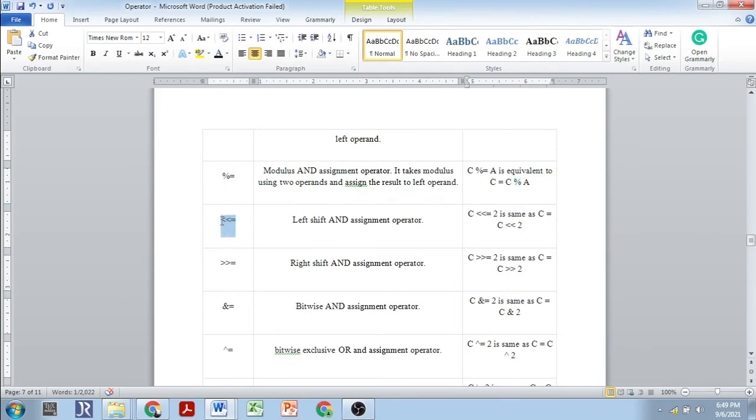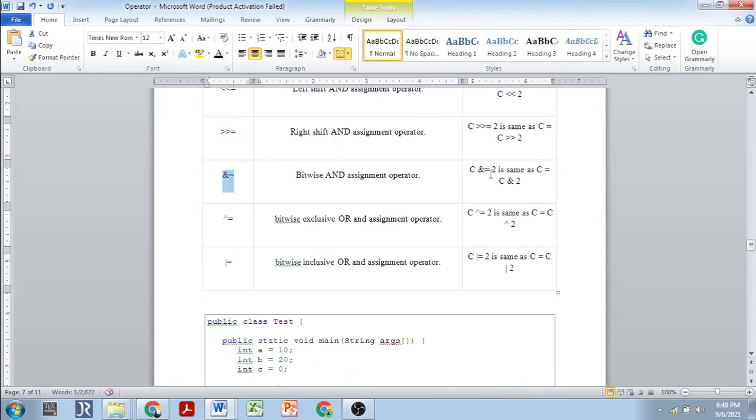This is the left shift and assignment operator. It will be as C is equal to C double left shift 2. This left shift operator we have just explained, and you have seen it with code; it will be executed and stored into the variable C. The exactly opposite thing happens with the right shift and assignment operator. This is the bitwise and assignment operator. This operation will be executed and stored into the variable C. It is written as C bitwise and 2. This 2 can be changed also, okay?